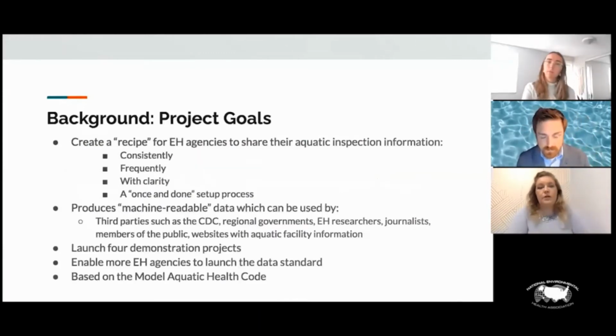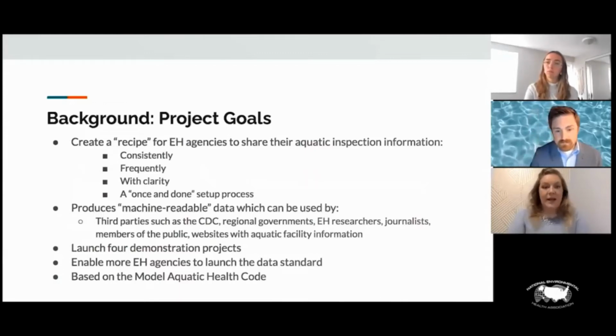So some of the project goals were to create a consistent method for sharing aquatic facility inspection information, and one that wasn't overcomplicated, didn't require changing any internal process, and delivered machine readable data, which you all have learned about through our foundational webinars on open data.